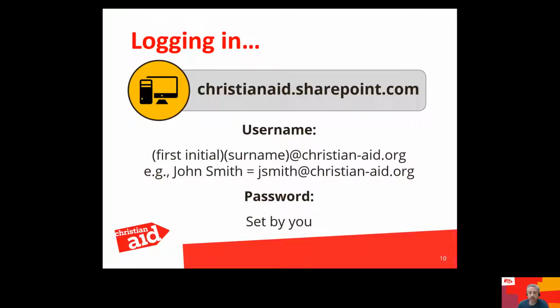If you're using a Christian Aid laptop, you'll be automatically prompted to enter your username and password when you turn it on. If you're accessing Christian Aid systems from your own laptop at home, you'll log in by visiting the address you can see on screen. Remember, your username never changes. It's your first initial and surname, all one word, plus the @christian-aid.org address at the end.